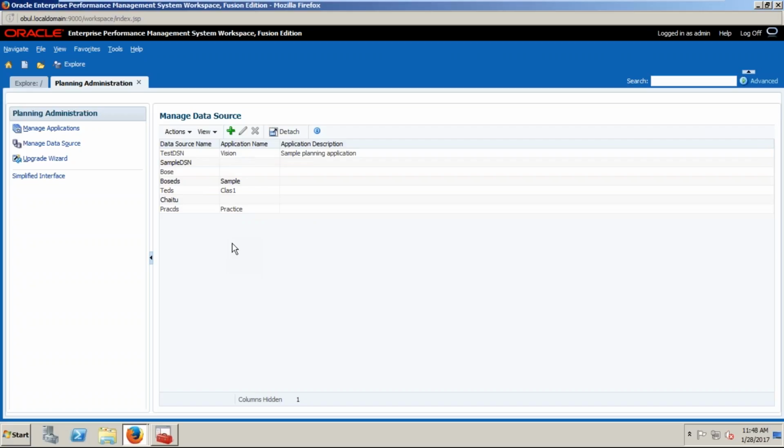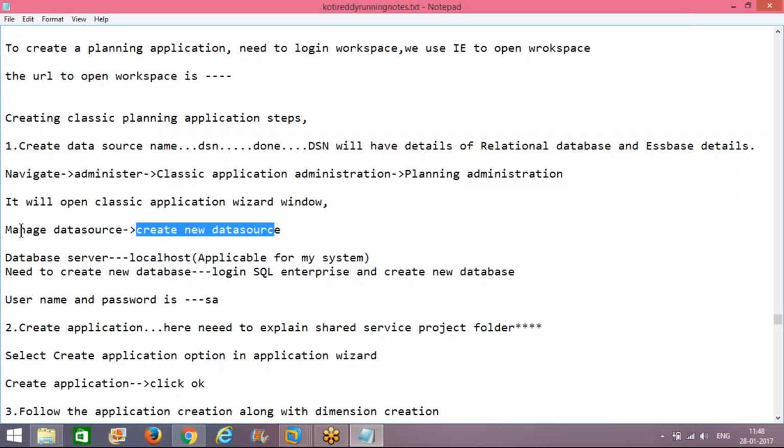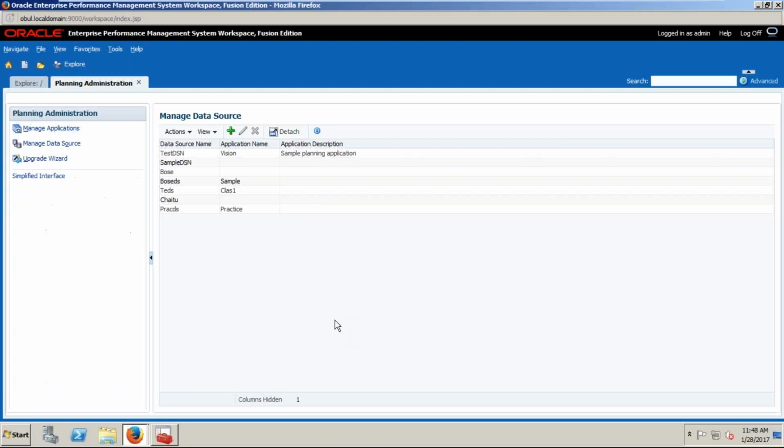Whenever you want to create a classic planning application, the first step is to create a data source name. That's what I told you here. Let us go back to the screen. Then go to actions, and select the option. See what it says: to create a data source, click create data source.